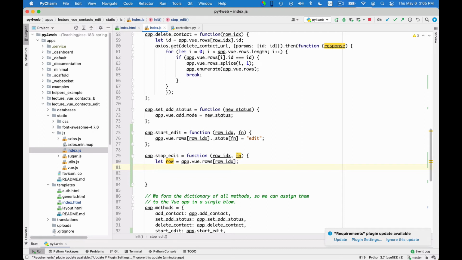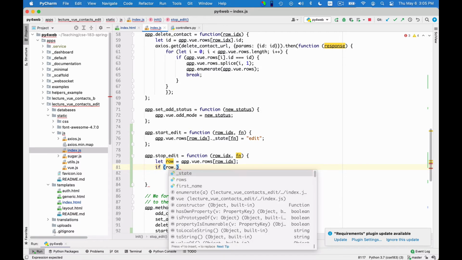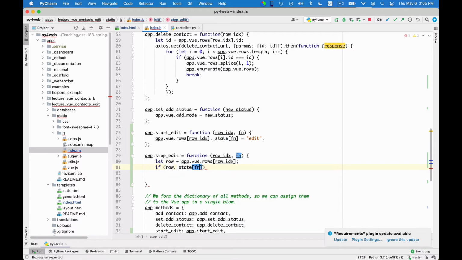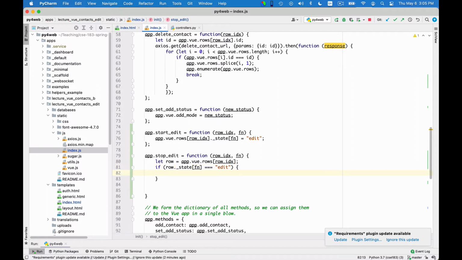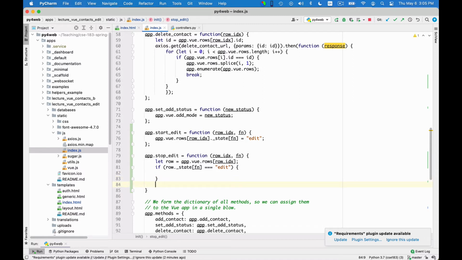So now I want to say something like this. If row state of the function was equal to edit, okay, so if there was actually an edit pending, because otherwise I don't need to do anything. If I was not editing, there is nothing that needs saving. Okay, so what do I want to do in this case?